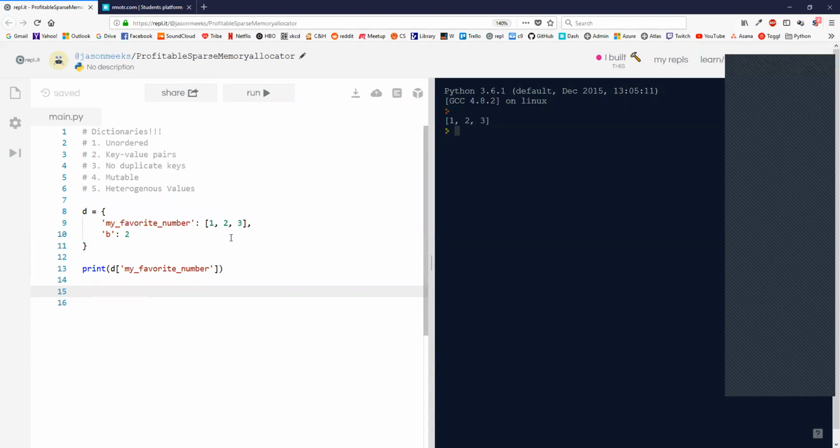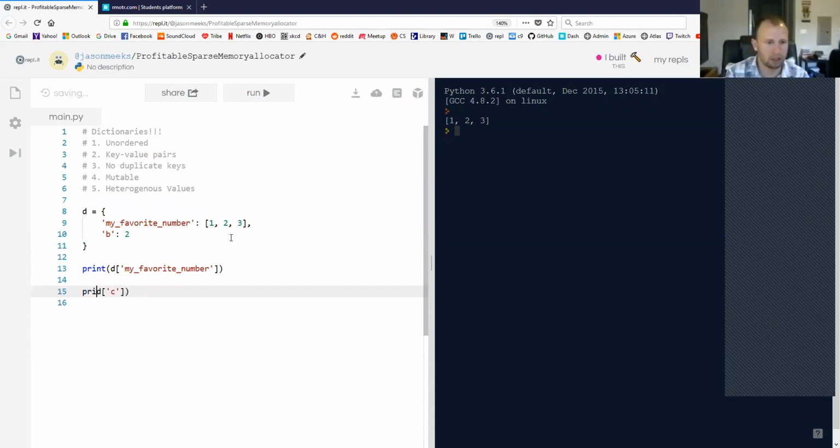Similarly to when you print, you would just put D, square bracket C, and then equals whatever your value was. All right, so we don't want to actually print it, but yeah, you're right. We can just say C equals 3.